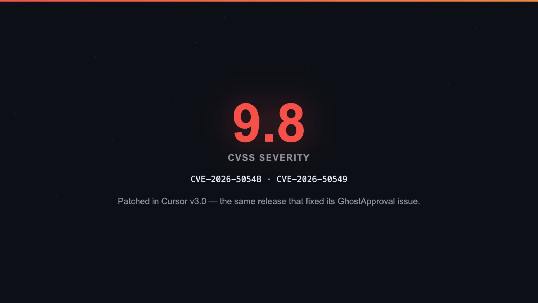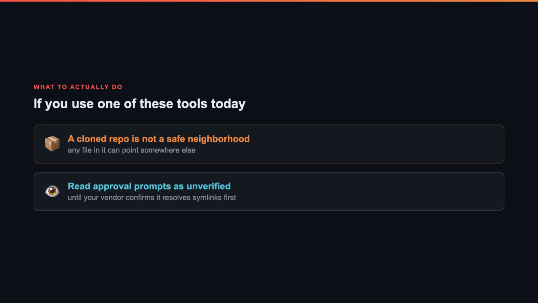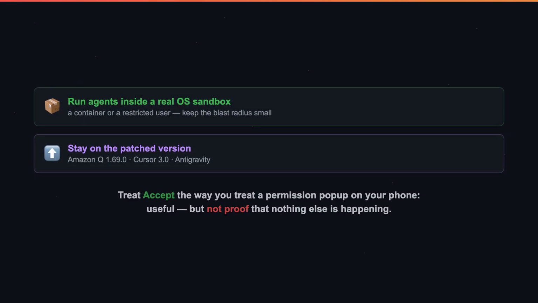So what do you do if you use one of these tools today? First, a repository is not a safe neighborhood just because you cloned it. Any file inside it, including one that looks like plain JSON, can be a pointer to somewhere else. Second, read approval prompts as unverified, not as ground truth, until your vendor confirms it resolves symlinks before showing you a diff. Third, run agents inside a real operating system sandbox, a container, a restricted user, so the blast radius stays small even when the prompt lies.